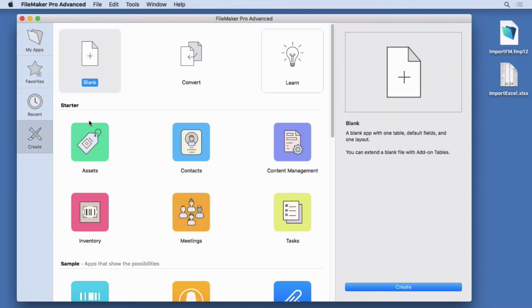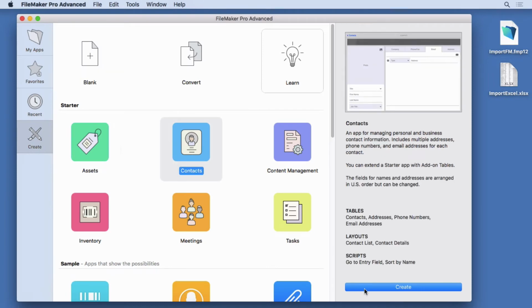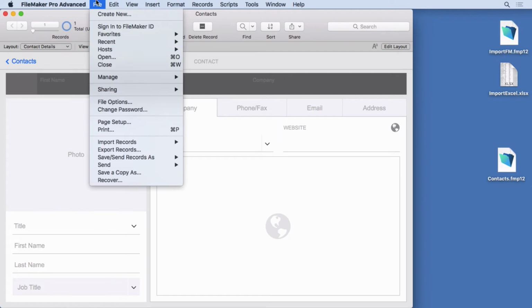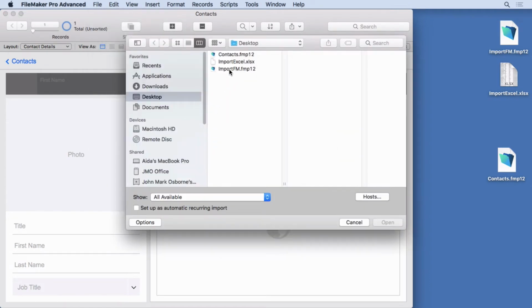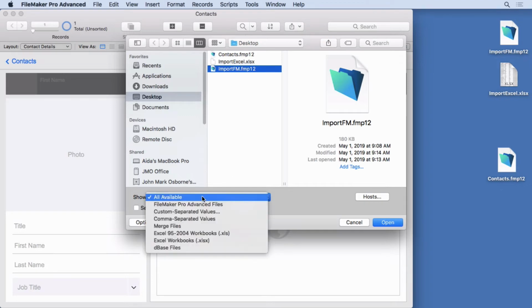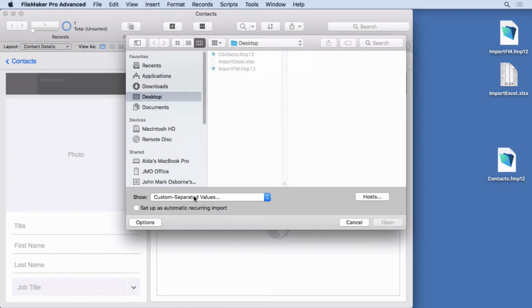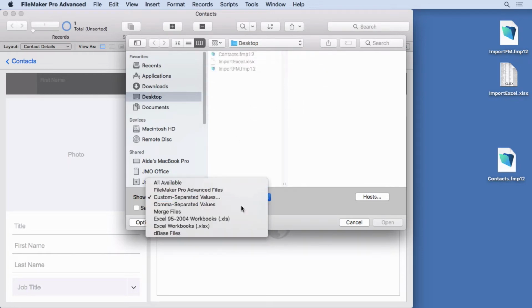So we're going to create a contact template, put it on the desktop, and then immediately go to import. We'll import a file. I'm going to choose to import a FileMaker file. But realize here you have the ability to specify custom separated values. One of the predefined ones, or whatever you want to type in there as a separator. Pretty cool stuff. But we're going to start with a FileMaker file.